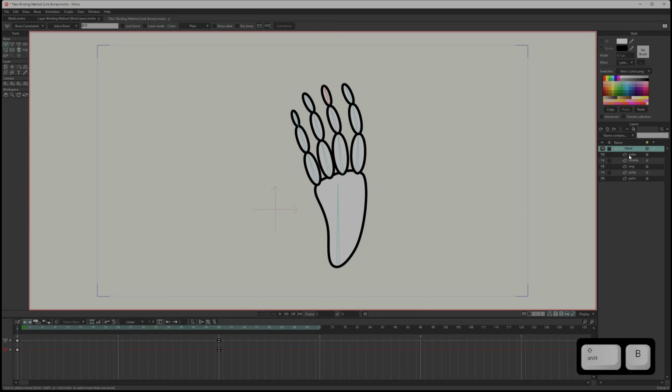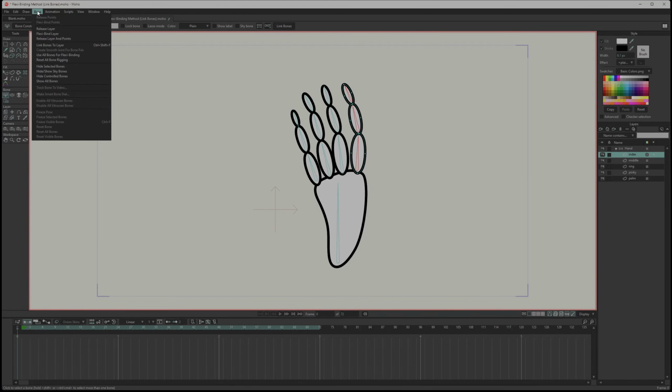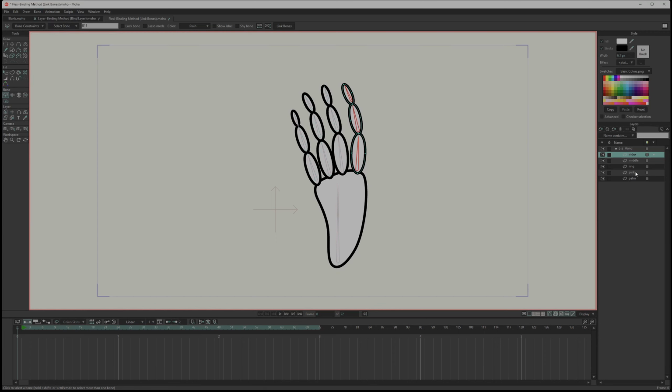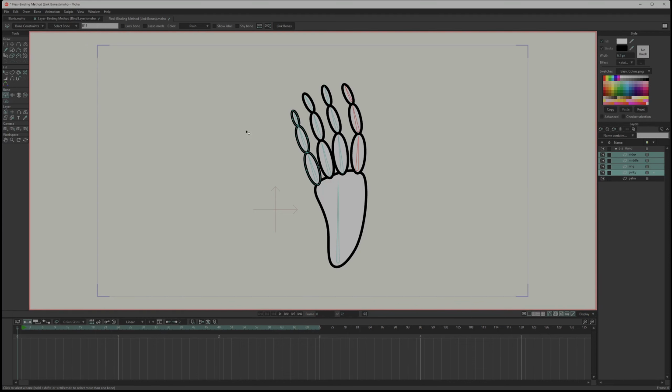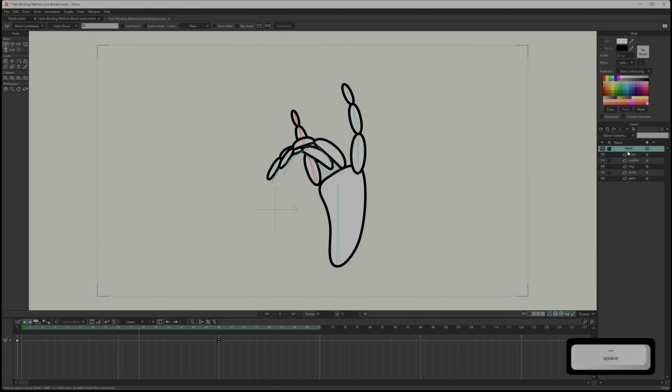If I go to each layer and link all the bones to the respective finger, the animation will play out correctly. Note that pushing the link bones button is equivalent to clicking on bones, link bones to layer, and the shortcut is Ctrl-Shift-F. If you want to unlink the bones, select the layers and click on bone, reset all bone rigging. I don't do that to keep my links for now. You can see the animation is looking much better now.